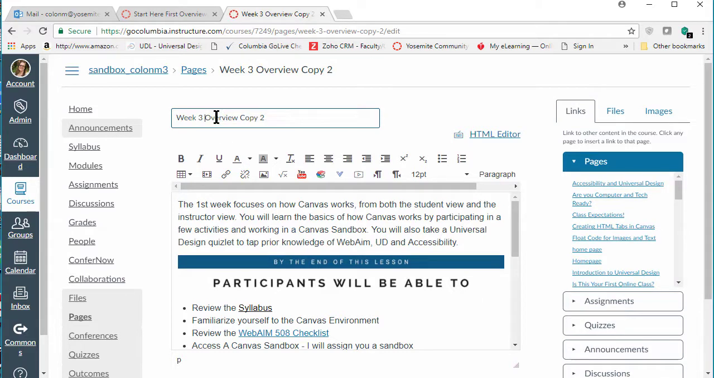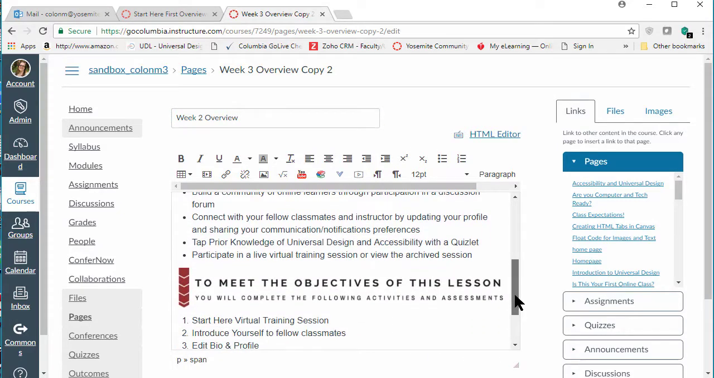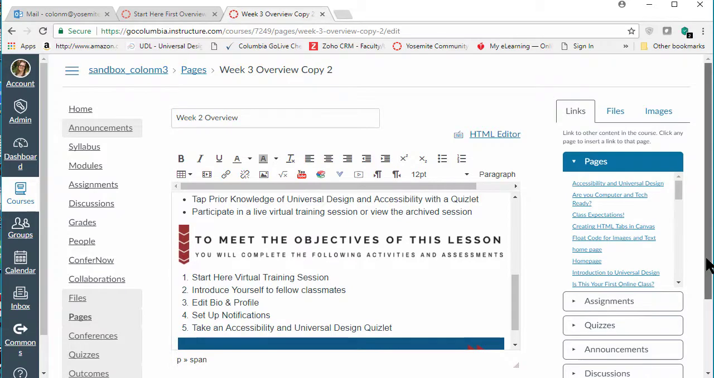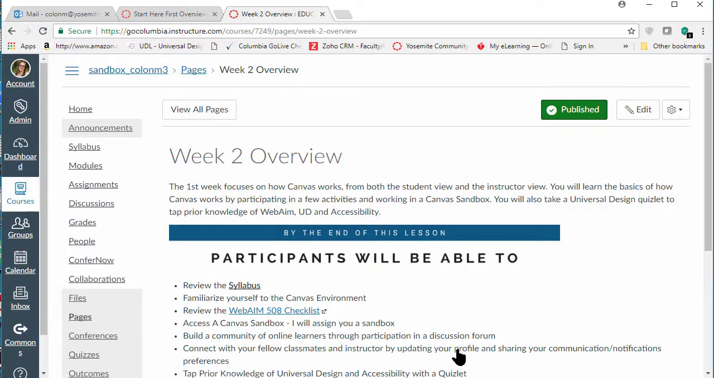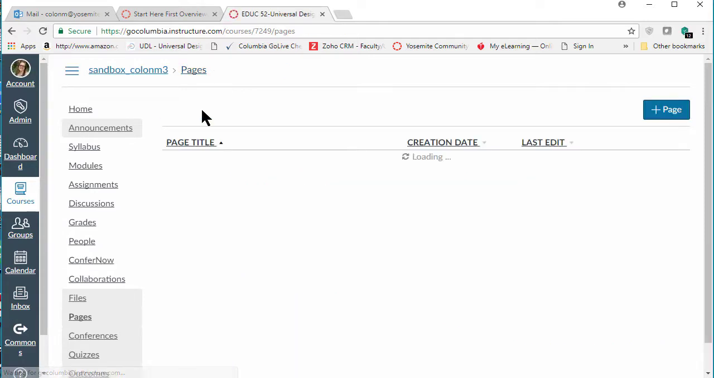So what if this was really going to be week 2? Can take that off. It's not going to overwrite anything because I have a unique name here. And then I just edit the text here, and then I come down and save and publish. And that way I can actually bring it into my module. So I hope that saves some time for you.